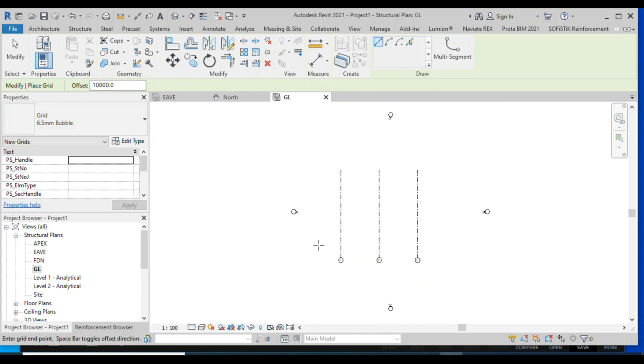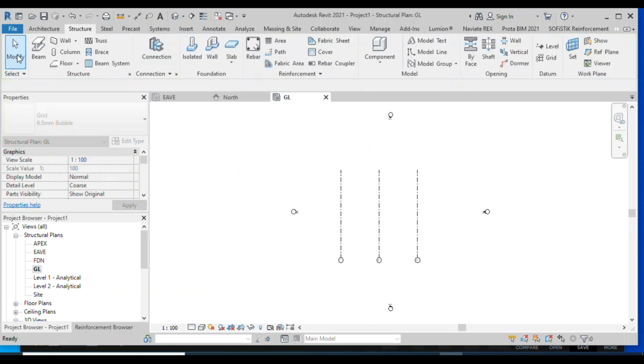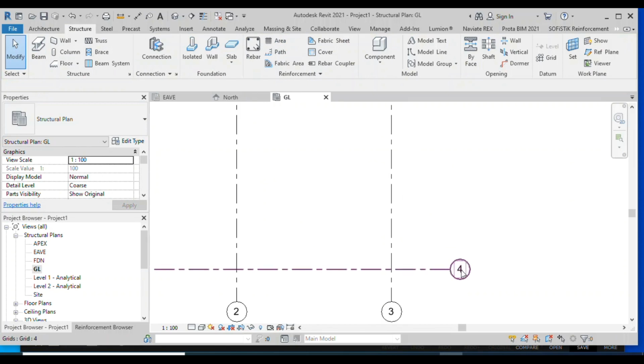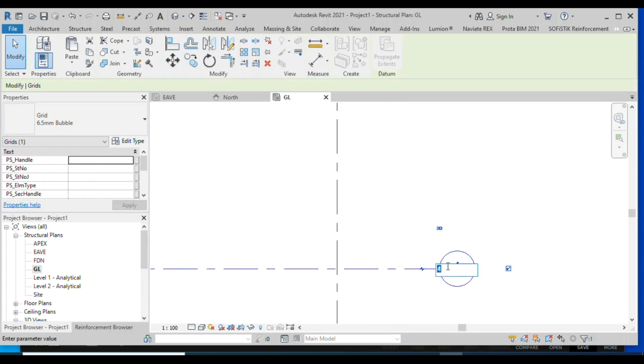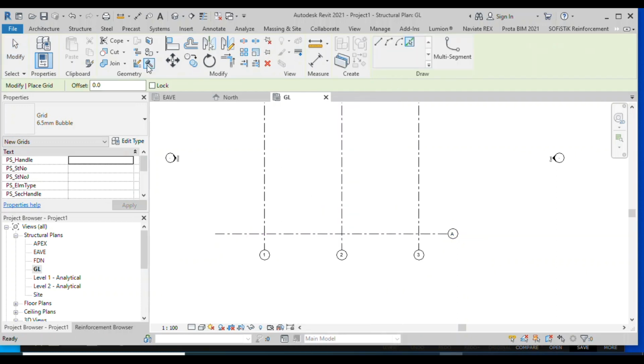Now pick another grid and draw. It's slowing down. Pick escape. I'll come to structure again, pick my grid and draw this side. Under here I'll change this to A. Then I'll right click, create similar, pick line, 5,000.